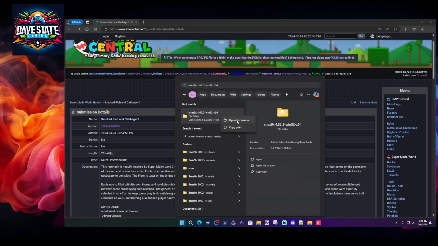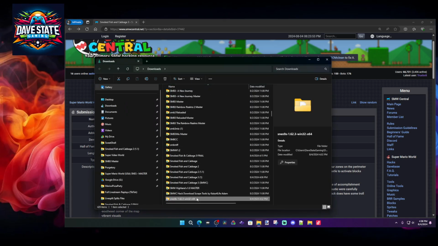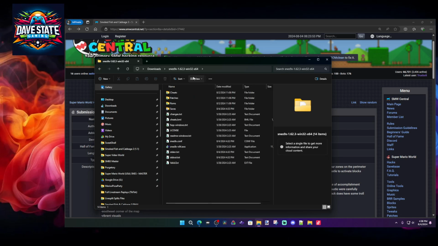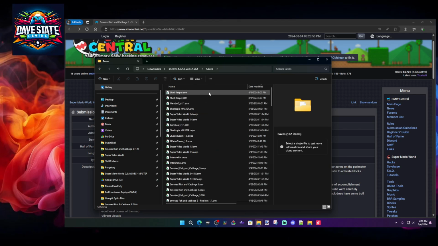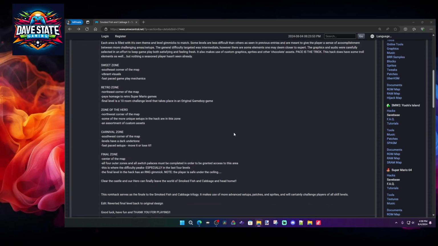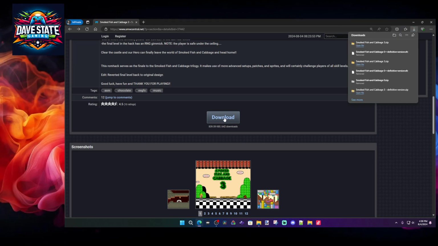So let's open up this folder and see where it is. It is in our downloads folder. If you open that folder up, you should see some system files. Here's the application itself, SNES 9X, and then this folder called saves is where all your ROM hack save files are stored. Let's actually start by downloading our favorite hack here from Mr. Gravy.